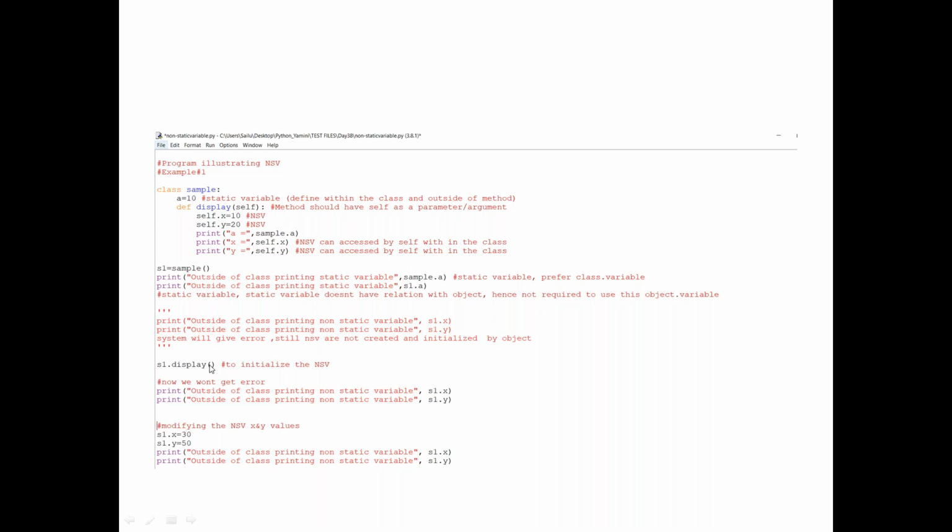Is it clear? Can I modify my non-static variables outside of the class and store them? You can try it like this: s1.x equal to 30, s1.y equal to 50. Earlier it was 10 and 20. Now when you try to print, the system is going to display the new numbers. Since I am modifying the values outside of the method and outside of the class, I prefix with s1, nothing but the object or reference variable.